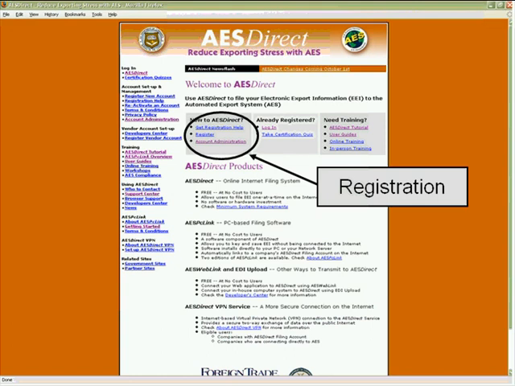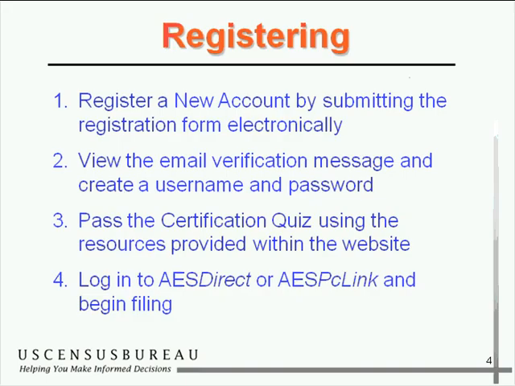All right, so let's get started here. Registering. Registering for AES is pretty simple. This is the first thing that has to be done before the software can be downloaded. In order to register, you're going to start off by selecting the register link at the AES Direct homepage and filling out the electronic form. Once this form has been submitted, you will receive a prompt from AES through email asking that you create your username and your password.